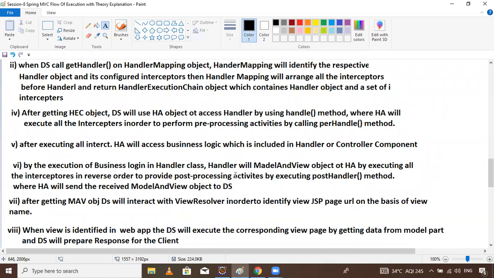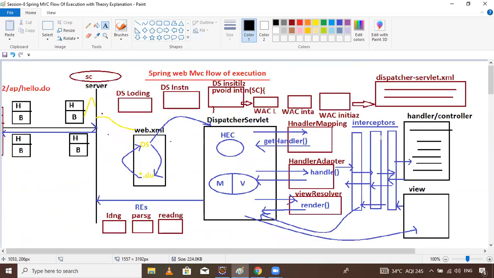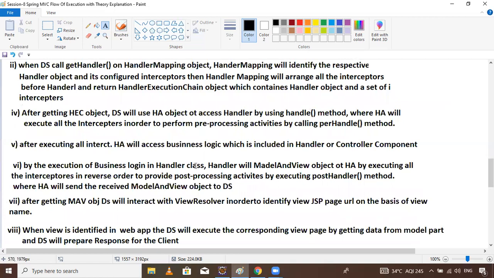After executing all the interceptors, the handle method will access the business logic. First, here are all the interceptors: authentication, authorization, and so on. All these things are there. So after executing these, the controller method is executed. Okay. After the handle method, the business logic will be included.